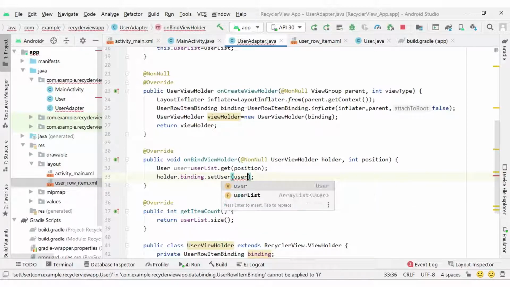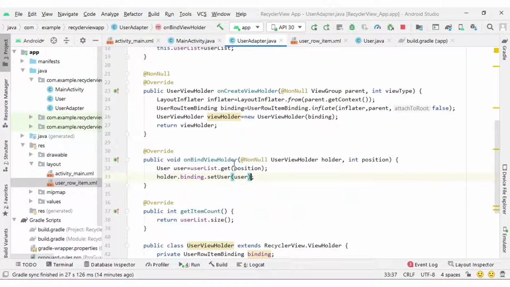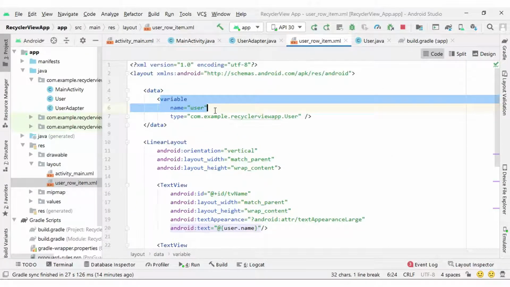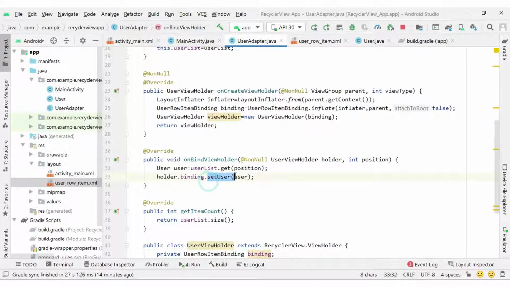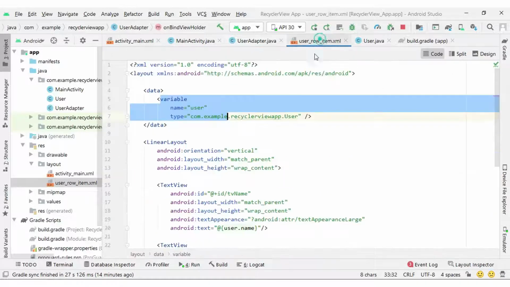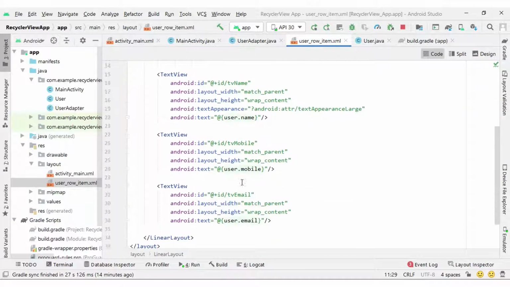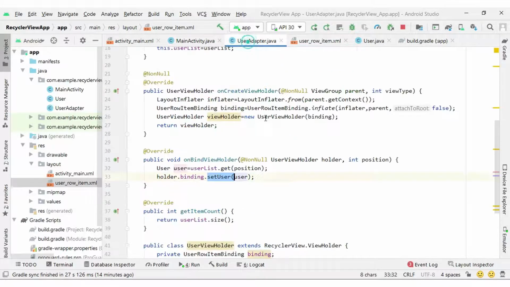Okay, so the setUser method we will get from the layout. You can see here we declared a variable with the name user, and accordingly we will get the setUser method here, and we are passing the user object. So accordingly the data from the user object will get bound to the text views tv name, tv email and tv mobile. Okay, so that was the coding from the adapter side.